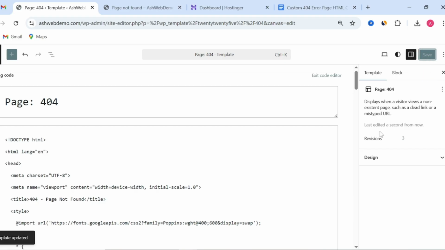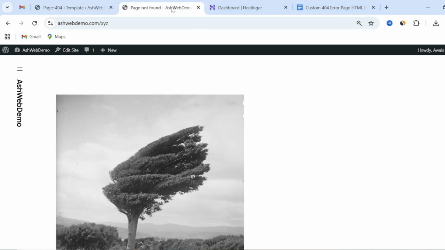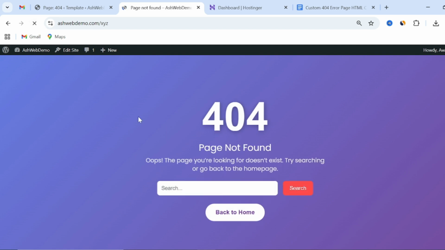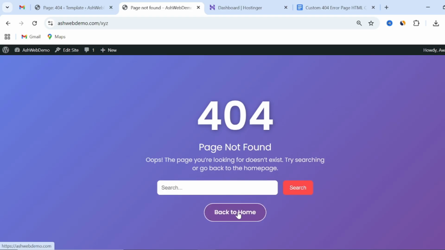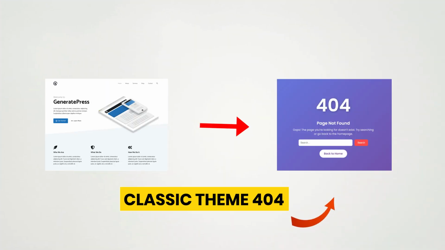Our custom 404 page is now ready. Let's visually see it again. We will refresh our 404 page and you can see a nice page here with a search bar and a button to home. You can edit the code to make it visually more appealing if you want to. Now we will see how we can use the second method for classic theme.